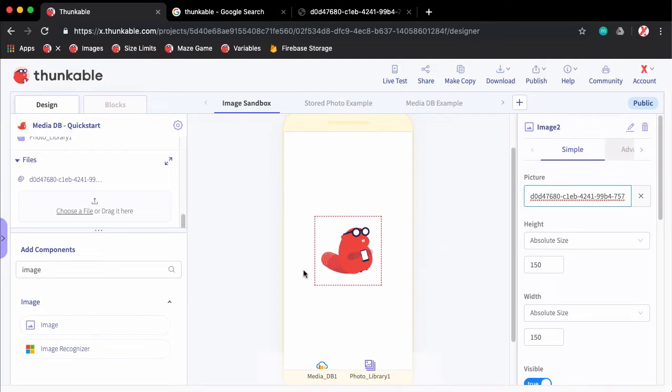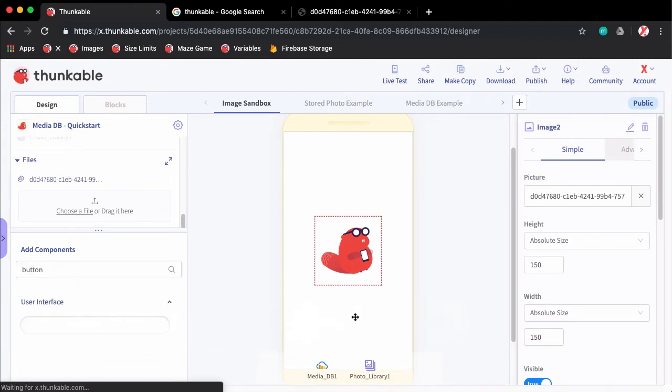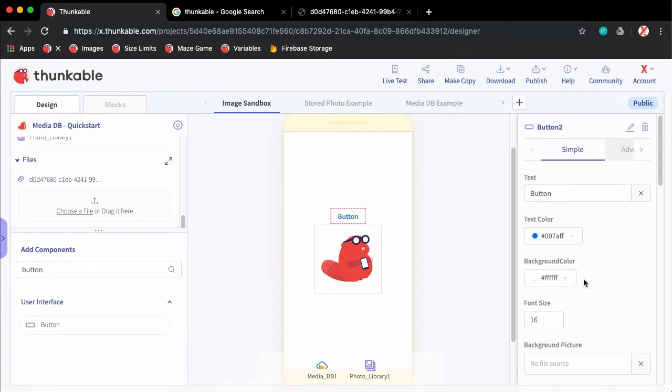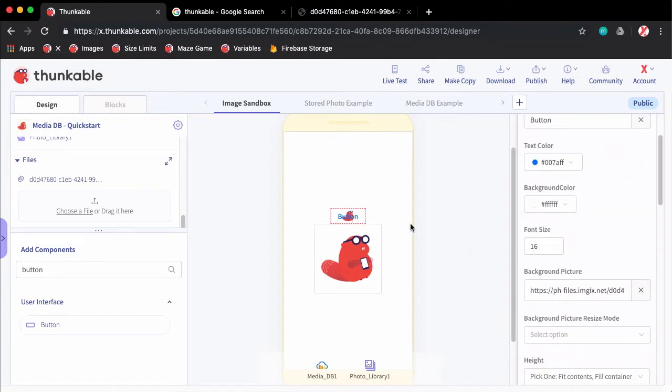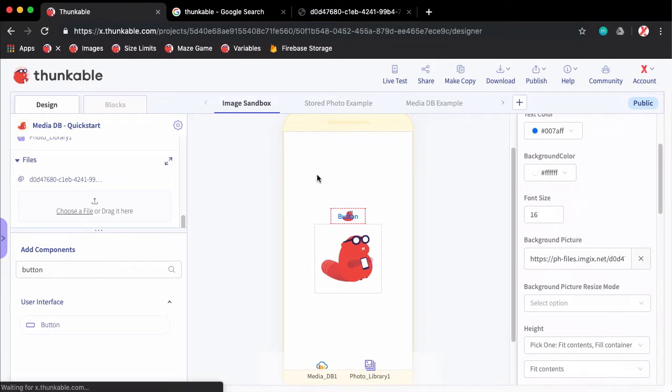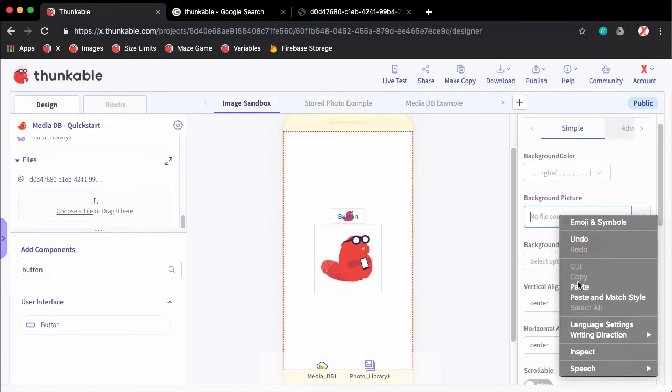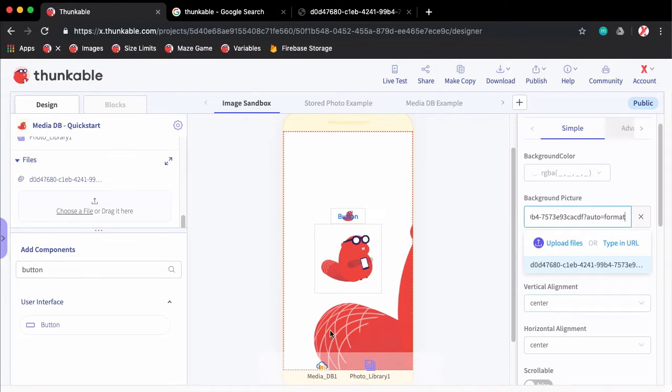So we can add images with the image component, but what you might not know is we can put the image in a lot of other places. If we look at a button, we can add a button here, and a button is a component where you can update the background picture. If I paste that URL again, you can see on the button the Thunkable beaver back there. The same thing with the screen. We can also update the background picture, and we can see the Thunkable beaver taking up the background of our screen now.